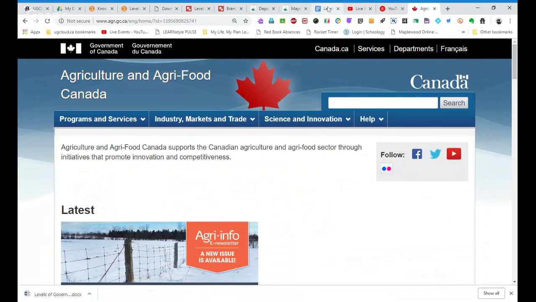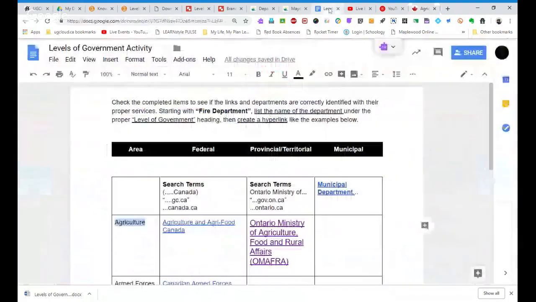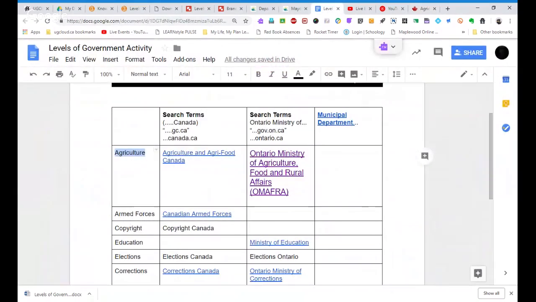Good. So what I have done on this is I have pasted in the name of Agriculture and Agri-Food Canada, and I have created a hyperlink by simply highlighting, going to the link button, and copying and pasting the link, and then clicking Apply. The same goes for Ontario at the provincial level. So let's take a look at this link and confirm that that's correct.